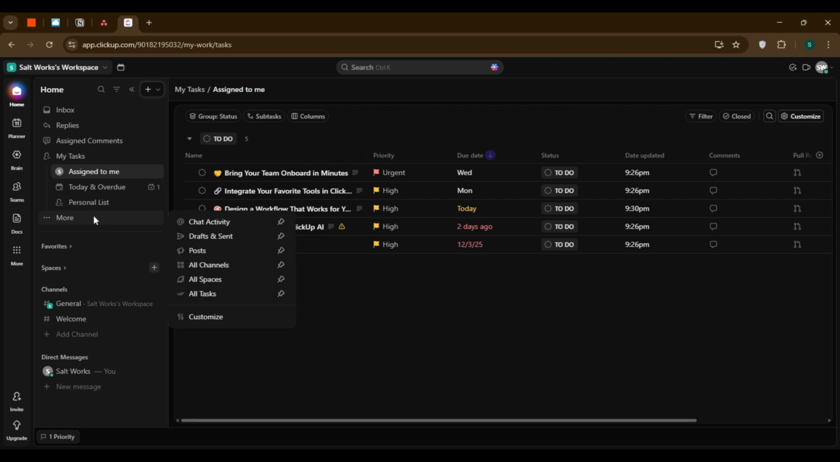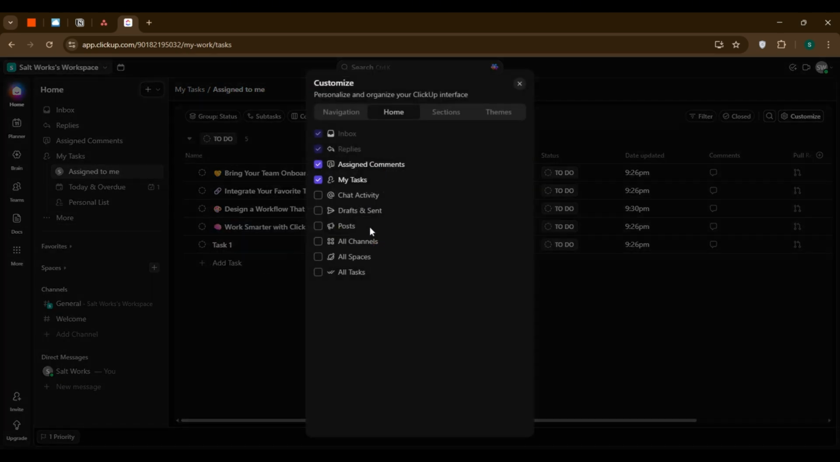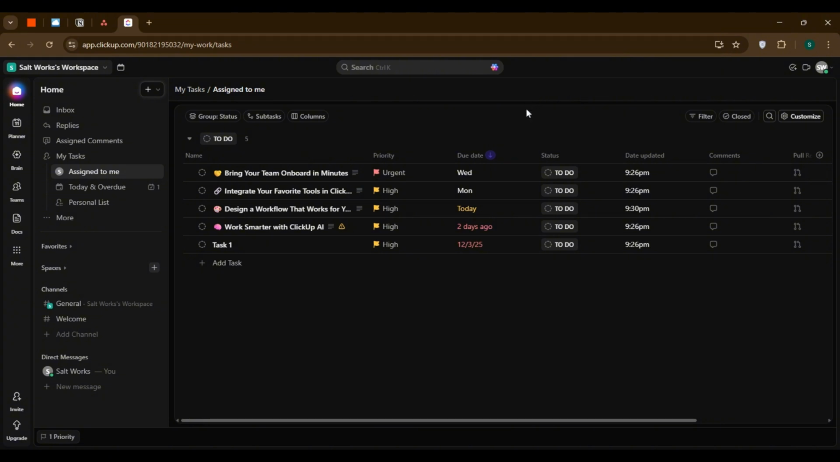And that's it. By combining your Home dashboard for the big picture, your inbox for updates, and saved filters for focus, you can control your daily priorities like a pro.